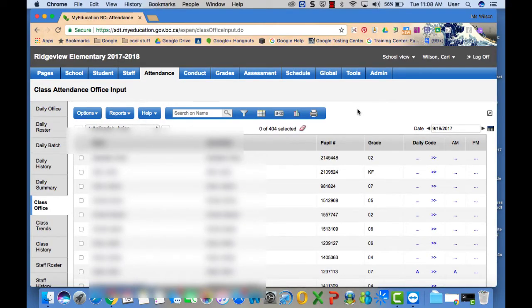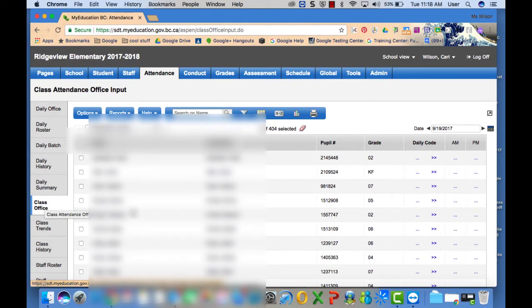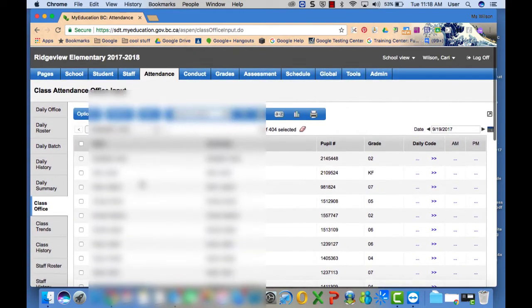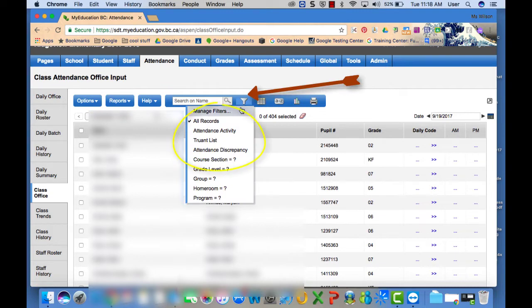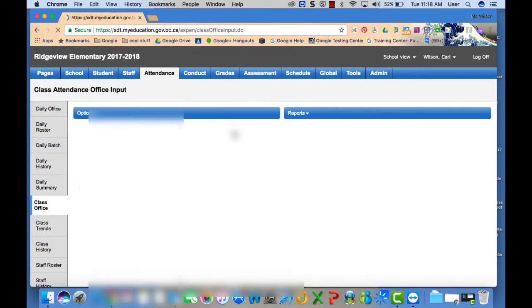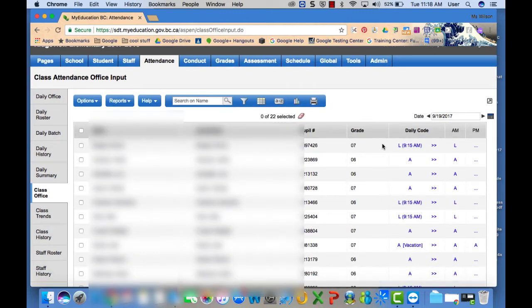Now you're going to update all of those absences from the callback sheet. You're going to make these changes here in the daily code column. Please note that when you're in the class office view, it defaults to an alphabetical list of all of the students in the school. Now that you know where the students are because you've done callback, it might make it a little easier if you can filter and just look for those students who have had anything other than present recorded as their attendance. So we're going to look right now at the students who are marked A.